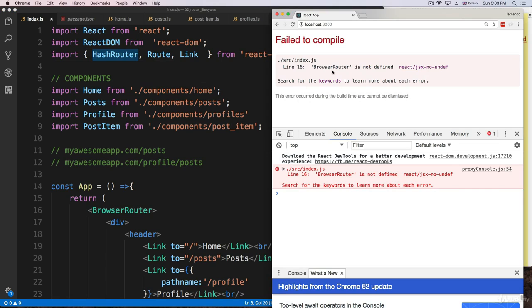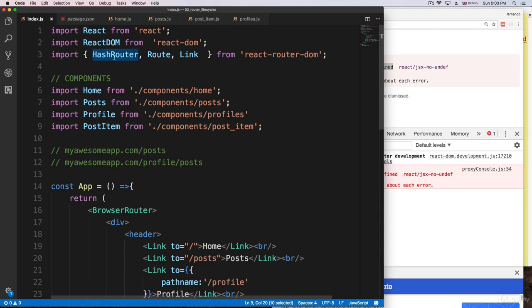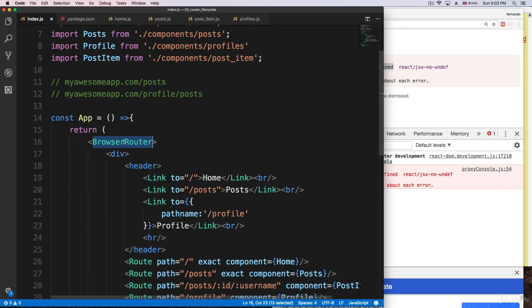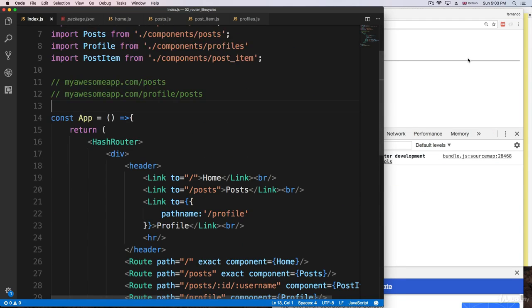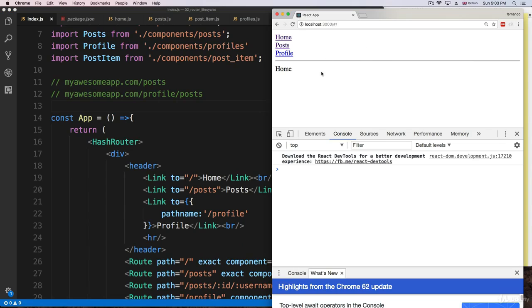And notice that we are getting an error message. Browser router is not defined. And the thing is that if we use this one, we cannot use browser router right here. We need to replace this with hash router. Good. And if we reload the page, we are getting it.